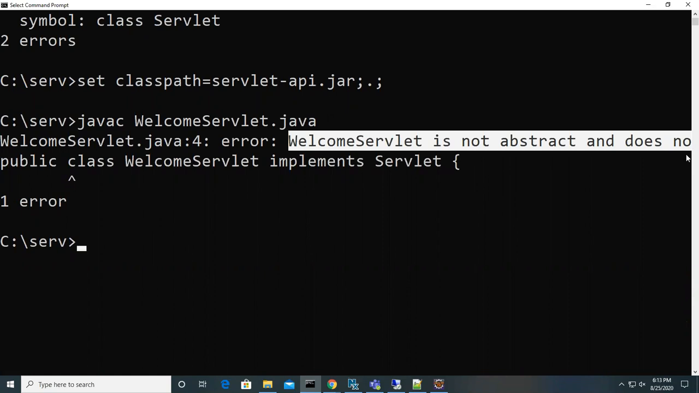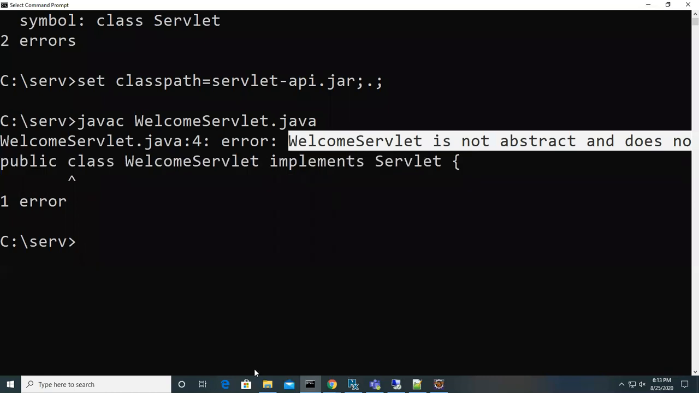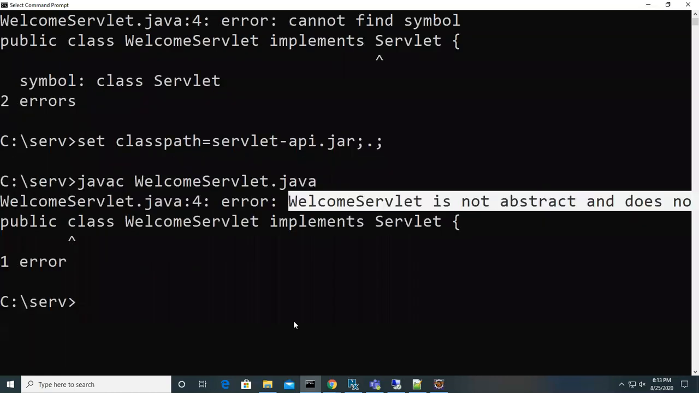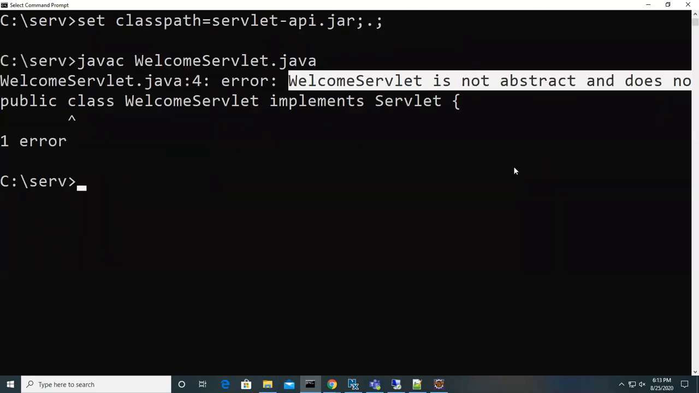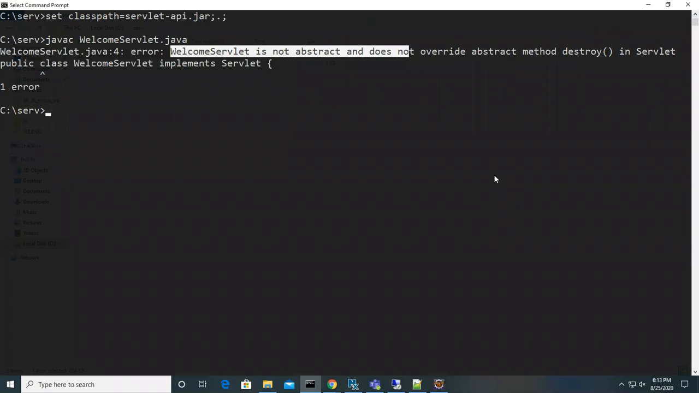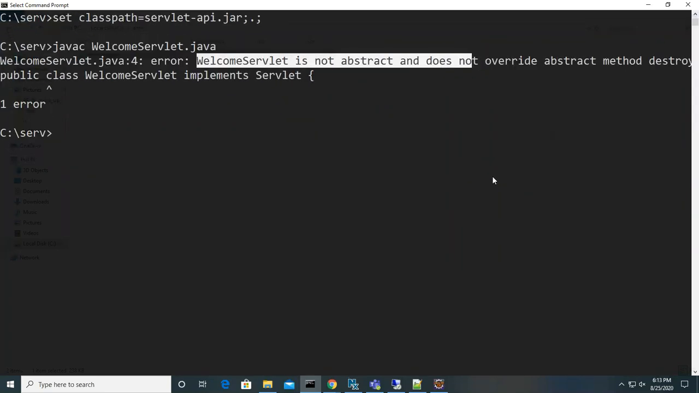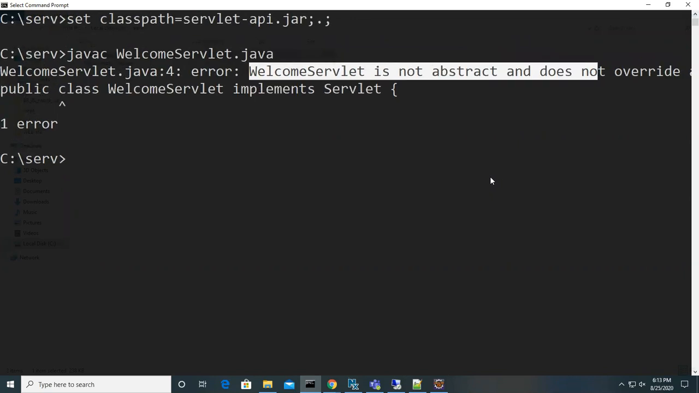Again, we got another error. What is that error, guys? Welcome servlet is not abstract and does not override abstract method destroy in servlet. Okay, so one second, guys. So what is the problem here? It is expecting us to implement the destroy method.